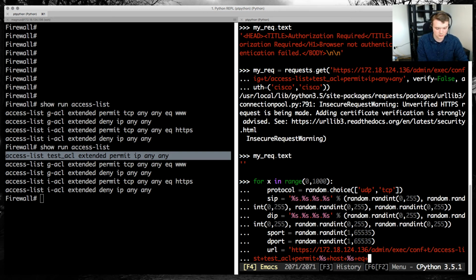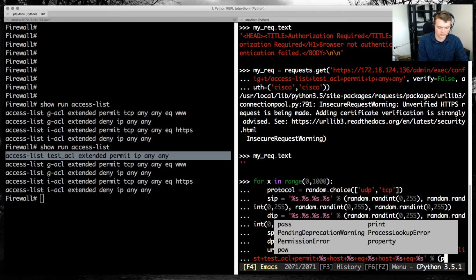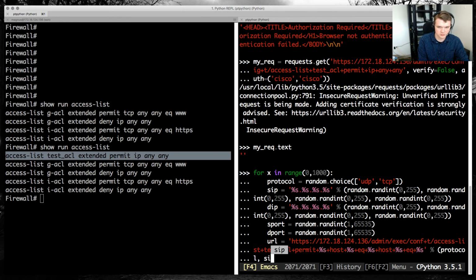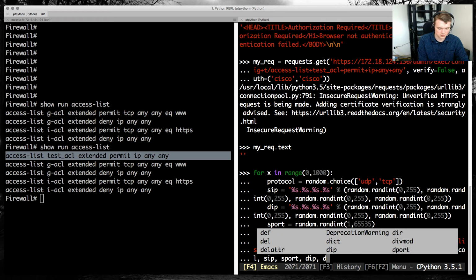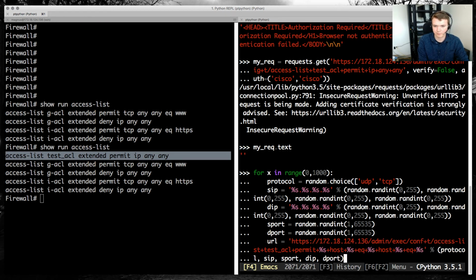eq %s, host, %s, eq, %s. God, that's a long URL. And we'll substitute those variables that we just created, which are protocol, source IP, source port, destination IP, destination port.